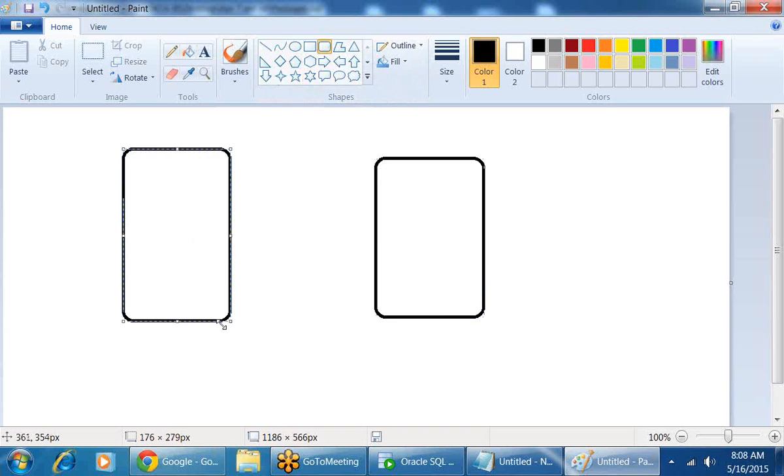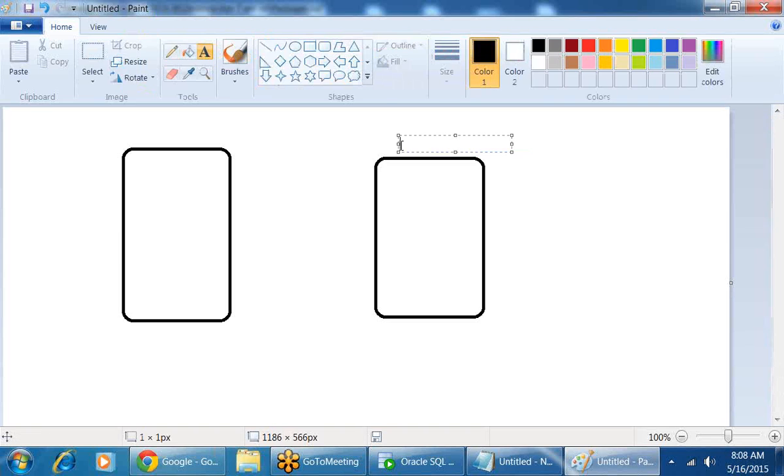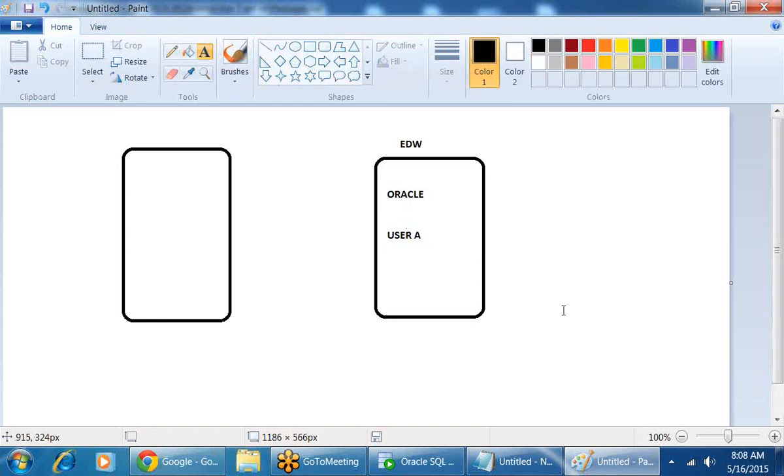Okay. So this is also a good concept. You need to remember this for real-time purposes. So let's say this is my enterprise data warehouse, and this is an Oracle database which I have. And there is a user called user A. Let's say there is a user in this, that user is called user A.